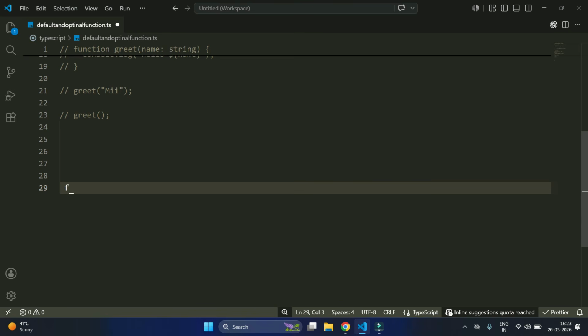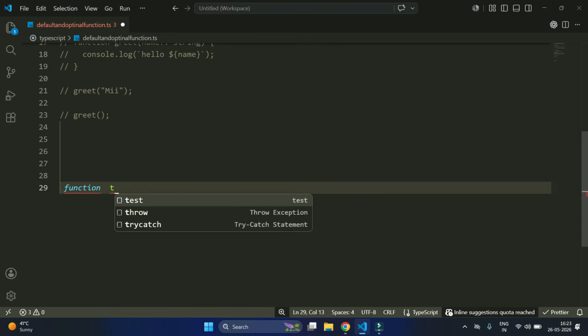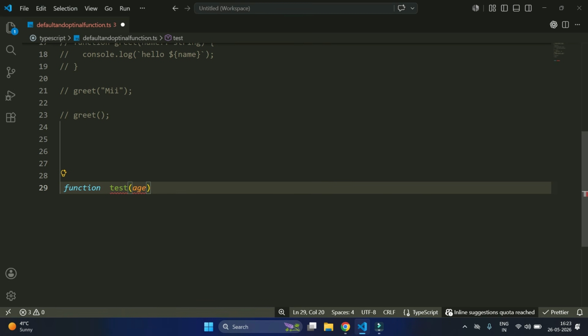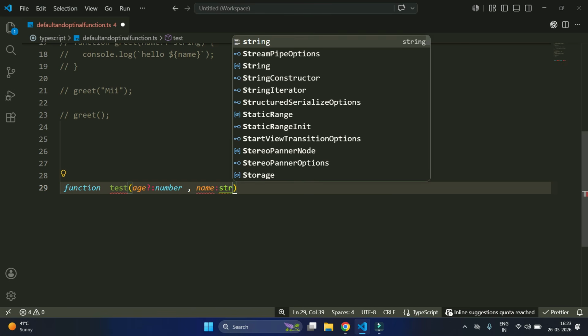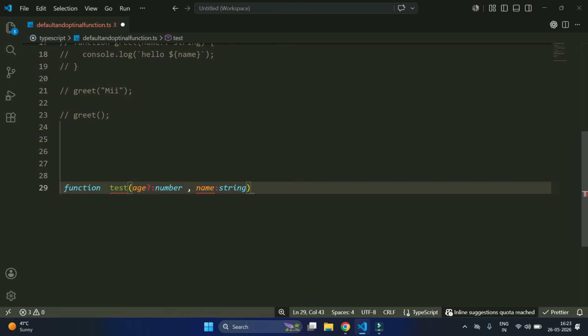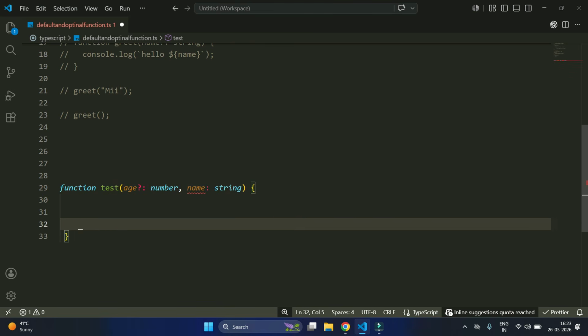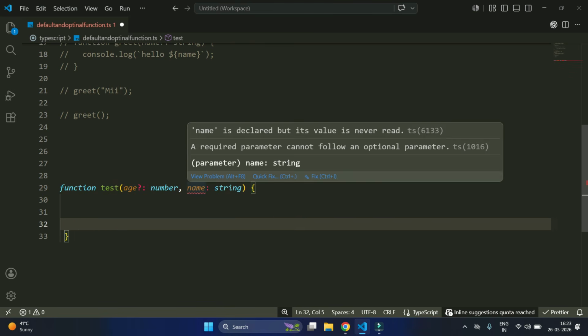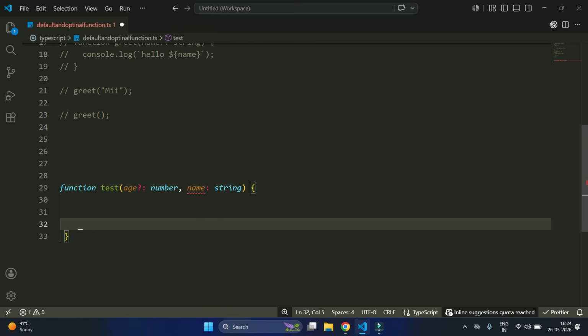Yes, here if you write a function test, and then inside, age, this is an optional parameter, and it is a number. Then comma, name, and that is a required string. And then it is your function. So you get the error: name is declared but its value is never read. This is because a required parameter cannot follow an optional parameter.